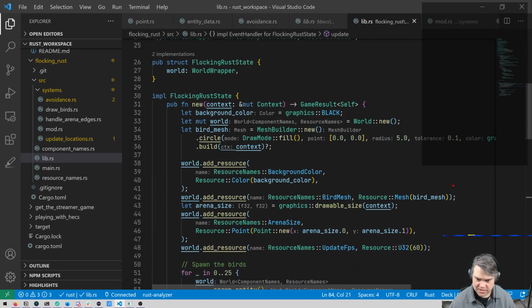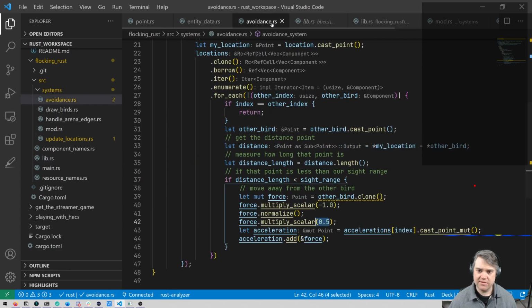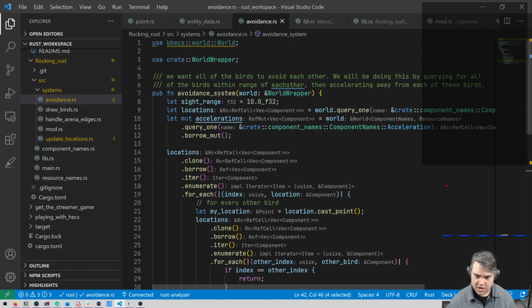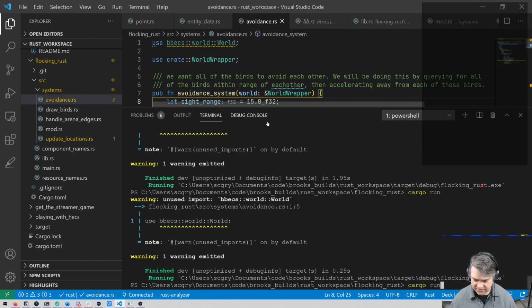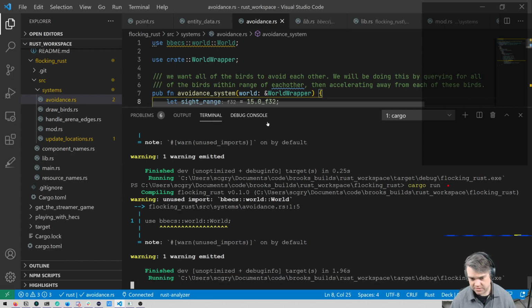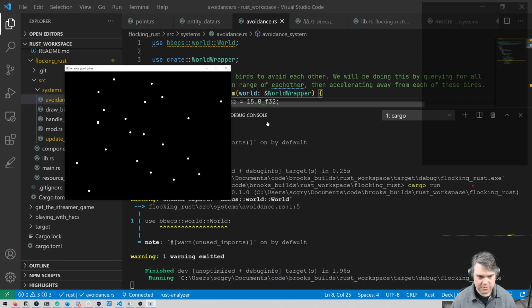So for this bird mesh, your radius is 5. That's 5 on each side, so that's 10 total. And for avoidance, our radius is 10, so exactly the same, which means there can be a little bit of overlap. What if I do 15? So getting closer to each other, but not exactly. So 15, hard turn. They're like bouncing off of each other.